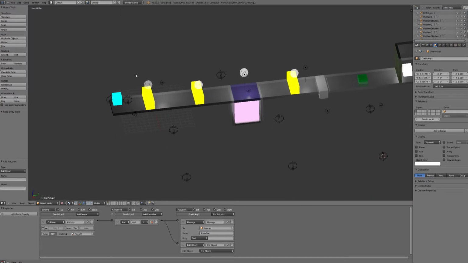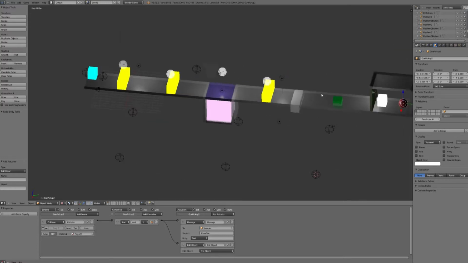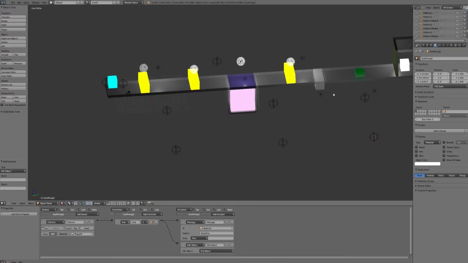Okay, I'm going to stop recording and I'm just going to work out how to move these platforms across, because I don't want to spend like an hour of recording this just to work that out. So I'll be back in a second.